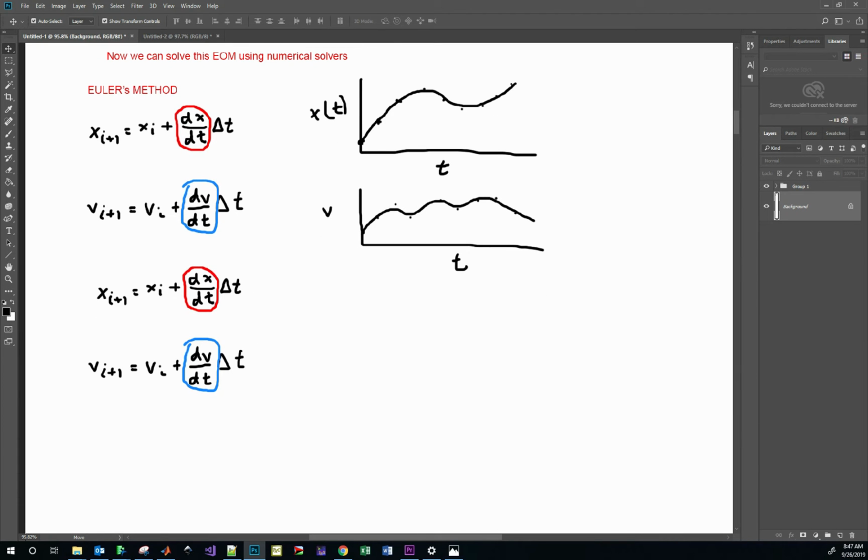All right, and then I made some copies, and now I'm going to go in and I'm going to replace this guy and this guy with those functions.